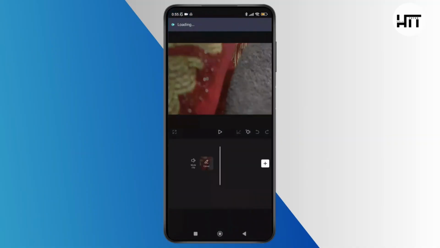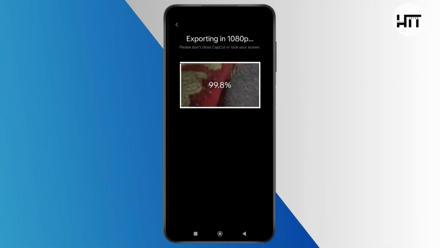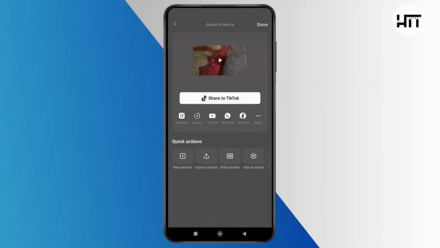So here, once you're done exporting the video, here on this page, you'll see a new button appearing just below the share to TikTok button, and here it will say share as template. So here, if you see that button, it means that you are now recognized as template creator. So here, all you have to do is just tap on share as template button, and after that, the video will be uploaded as a CapCut template.